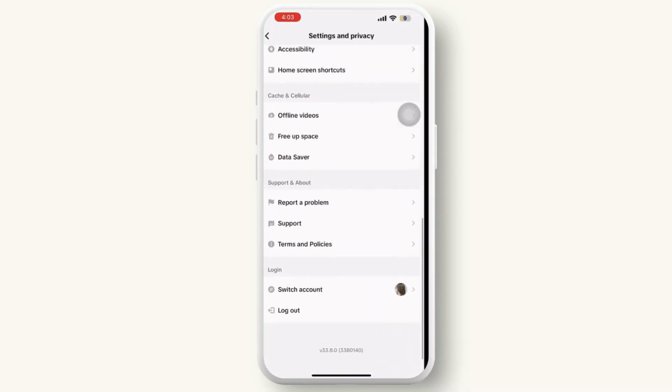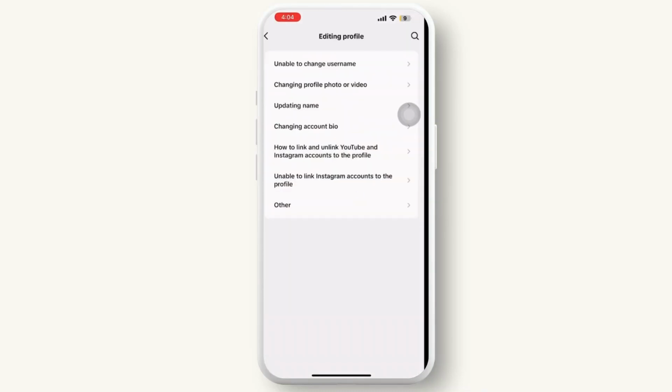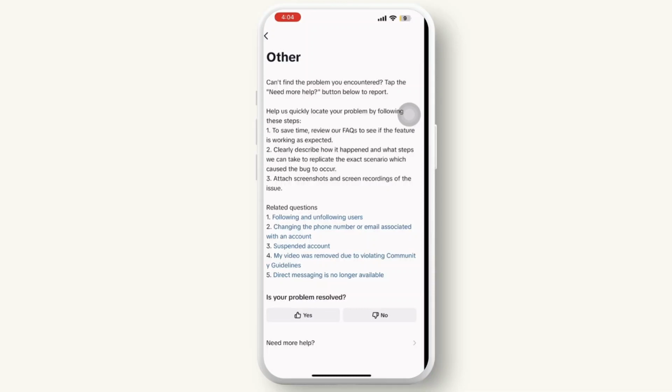Tap on it. Once you're on the page, look for accounts and profile and then select editing profile. After that, tap on other. Select no and then go for need more help.